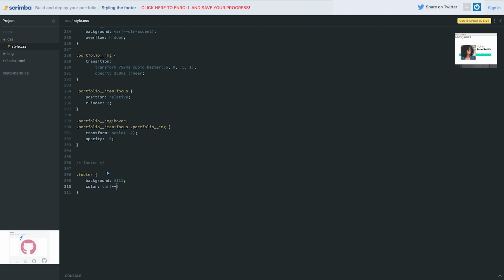But for the color here, I will use my accent color for the text. My text align will be centered, and we'll put a little bit of padding on this, not as big as on our other sections, but something like that should work out nicely.